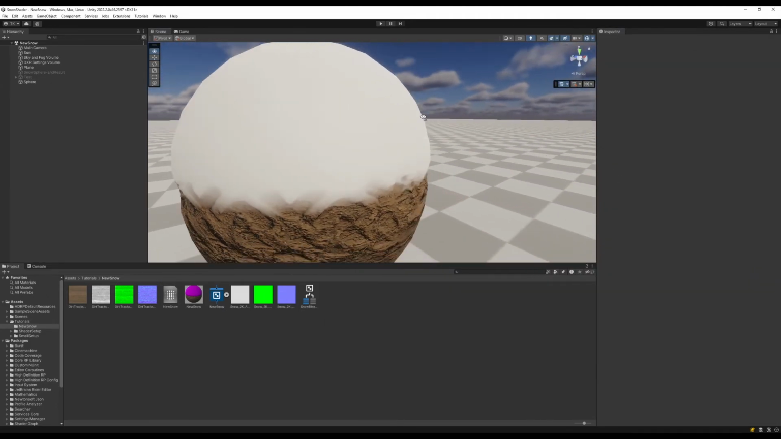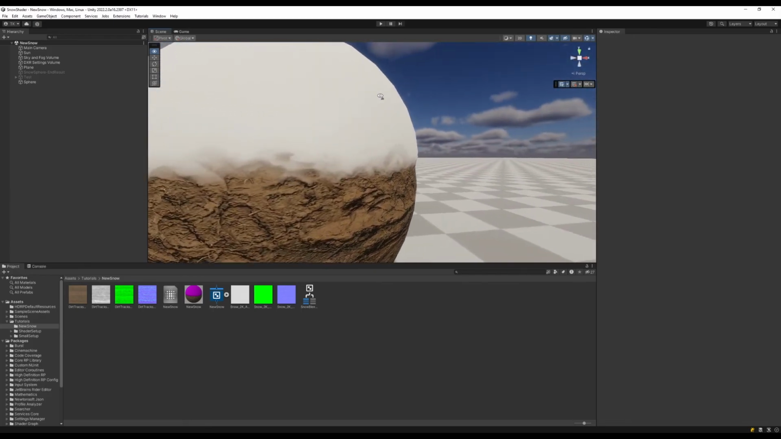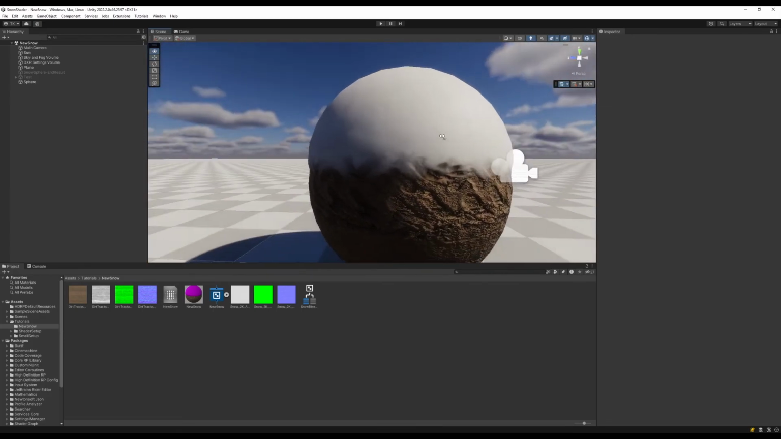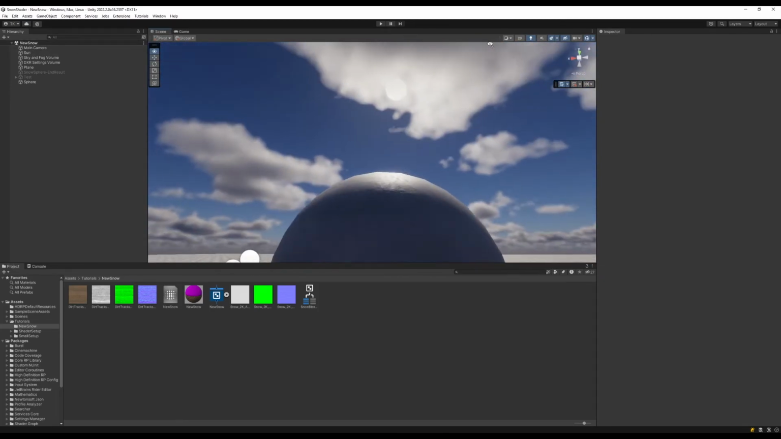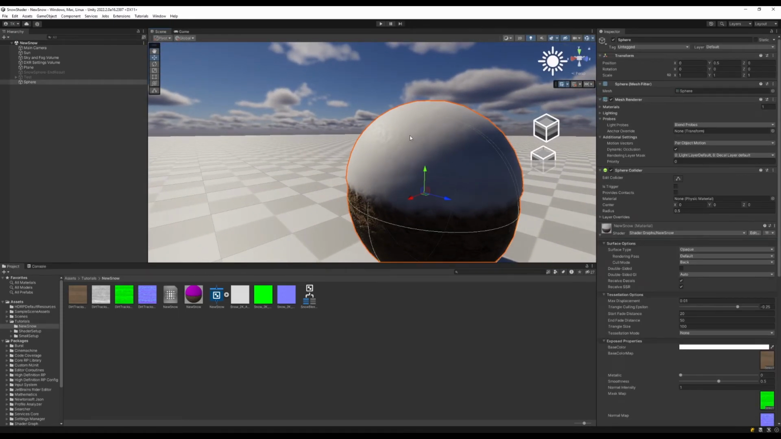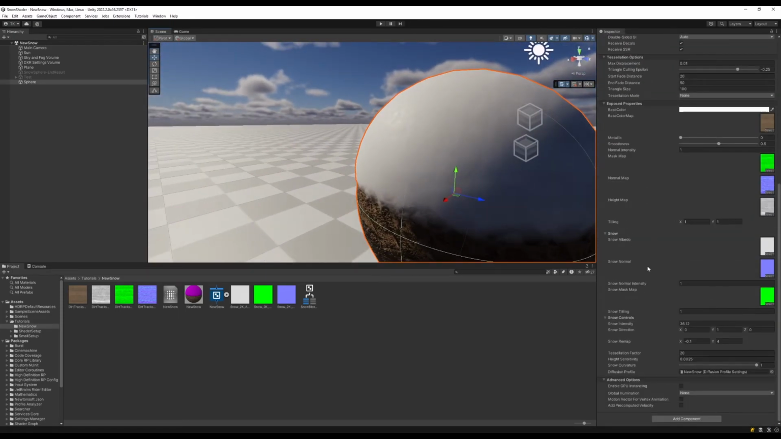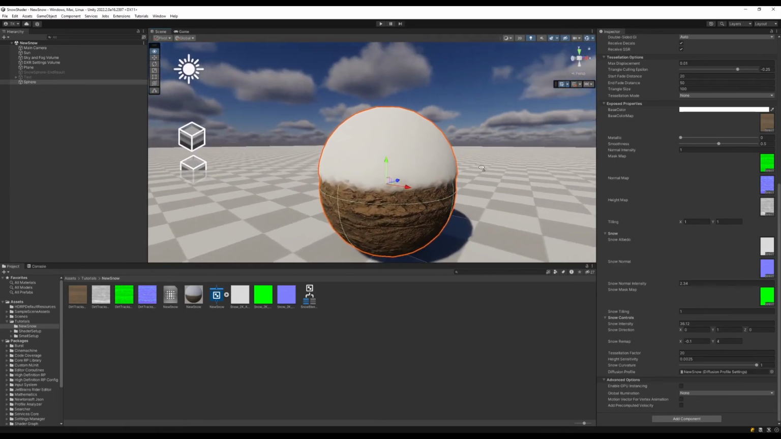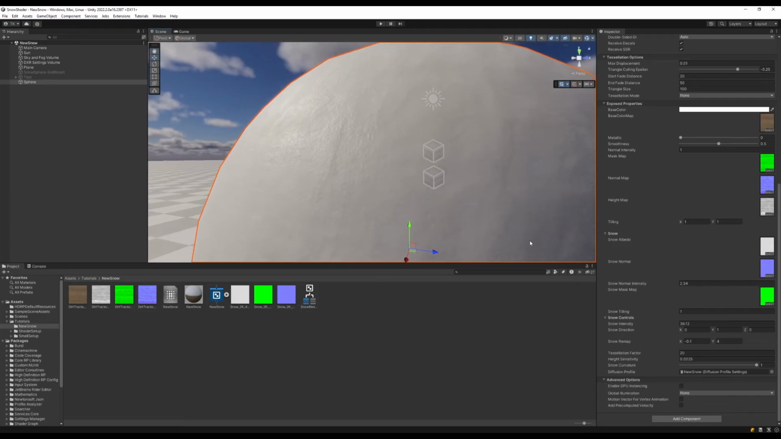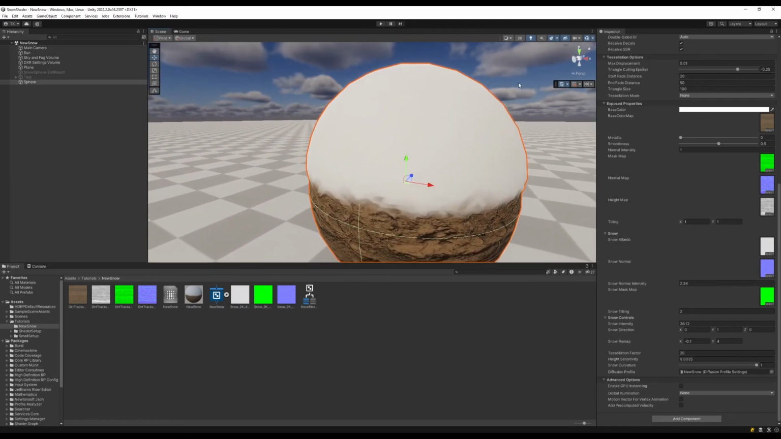And now we can see that it's way blurrier looking than what was before. What we can do is increase the snow normal intensity, so we can bring back a bit of that subtle detail. And we can also maybe increase the tiling of the snow. Or maybe not. It will be fine, like 2 maybe.